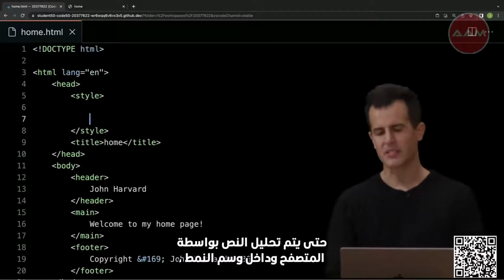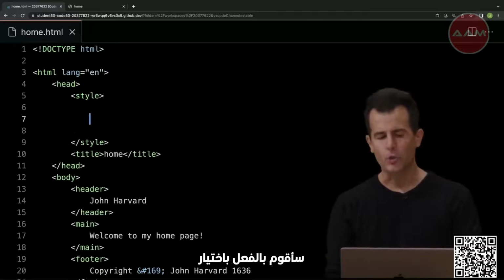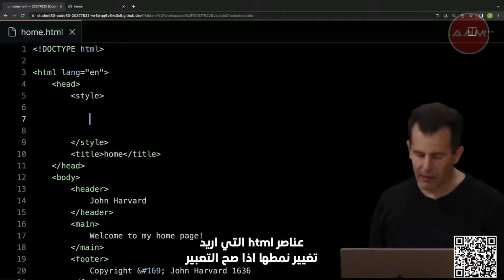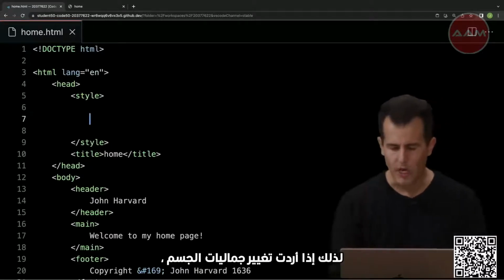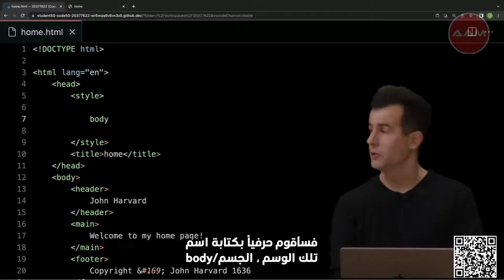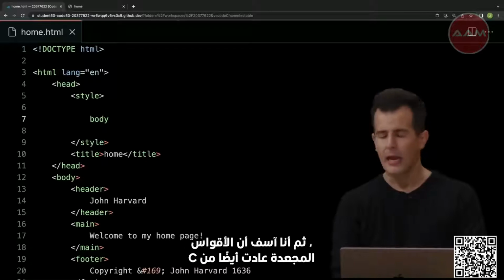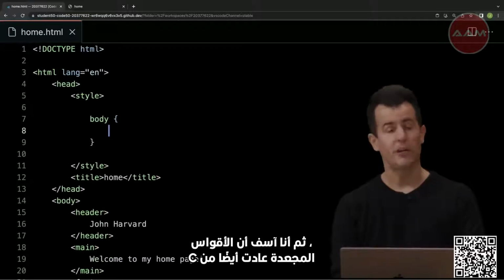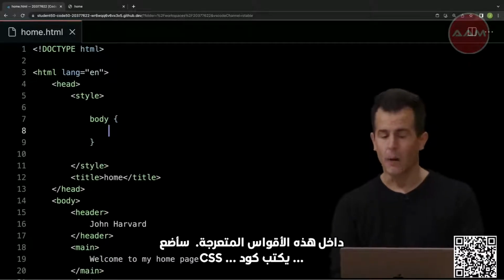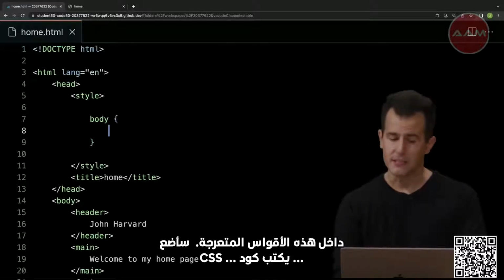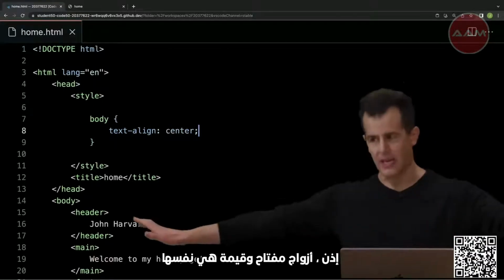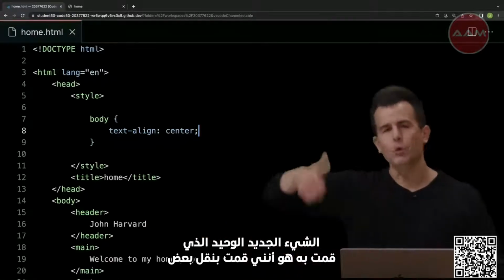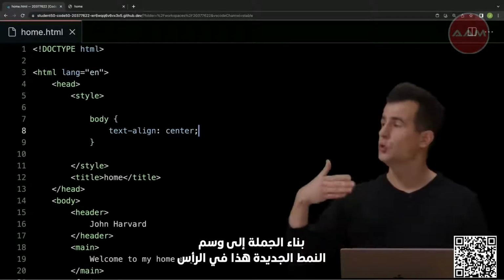And inside of this style tag, I'm actually going to select the HTML elements that I want to stylize, if you will. So if I want to change the body's aesthetics, I'm going to literally type the name of that tag, body, and then, curly braces are back also from C. Inside of these curly braces, I'm going to put text align center. So the key value pairs are the same. The only new thing I've done is I've moved some of the syntax up to this new style tag in the head.